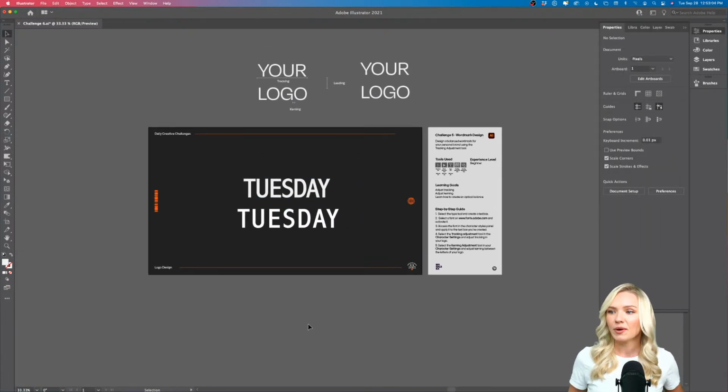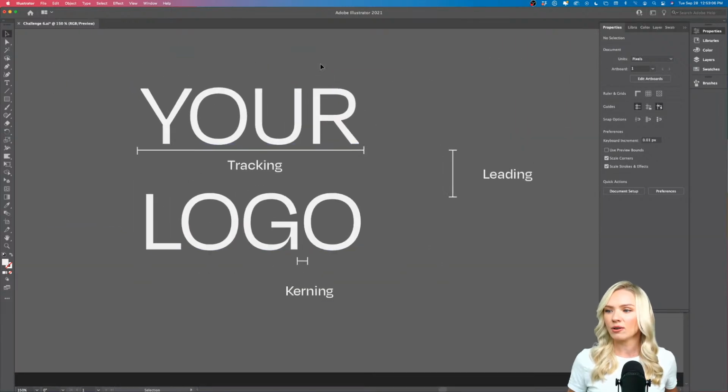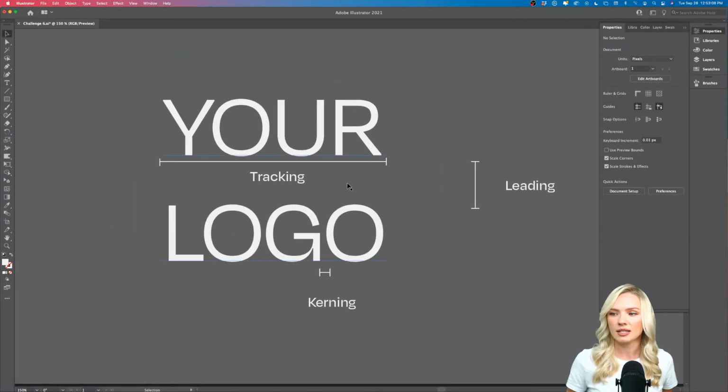So we've talked about tracking, kerning, and leading. Once more to repeat, leading is the distance between the lines. Tracking is the distance between letters in the whole word. And kerning is a specific distance between the letters to be adjusted optically.